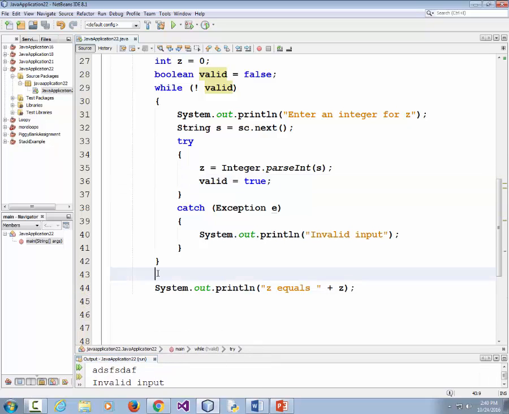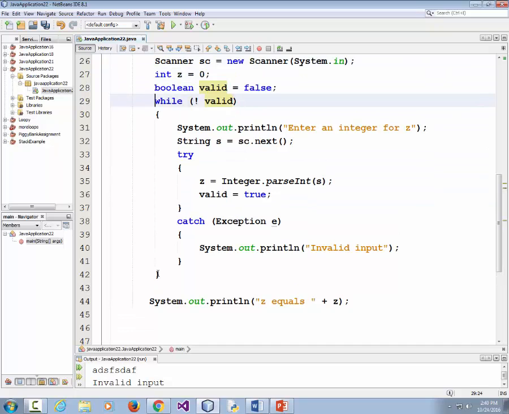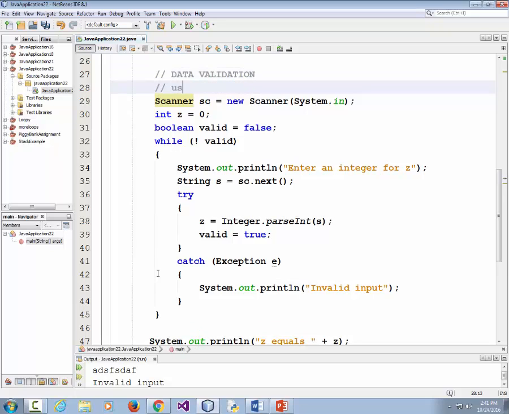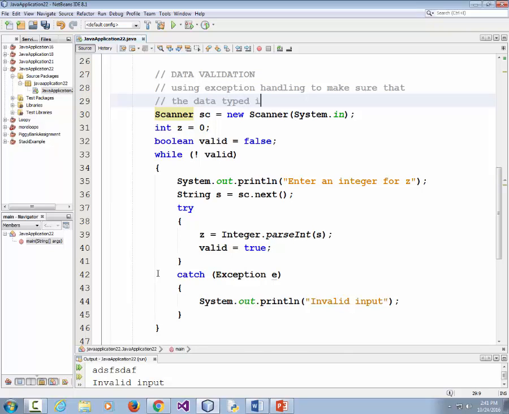So this is an example of error handling, data validation. Using exception handling to make sure that the data typed in is valid. The reason you use this is because if you called next int and you don't type in an int, it's going to blow up the same way.